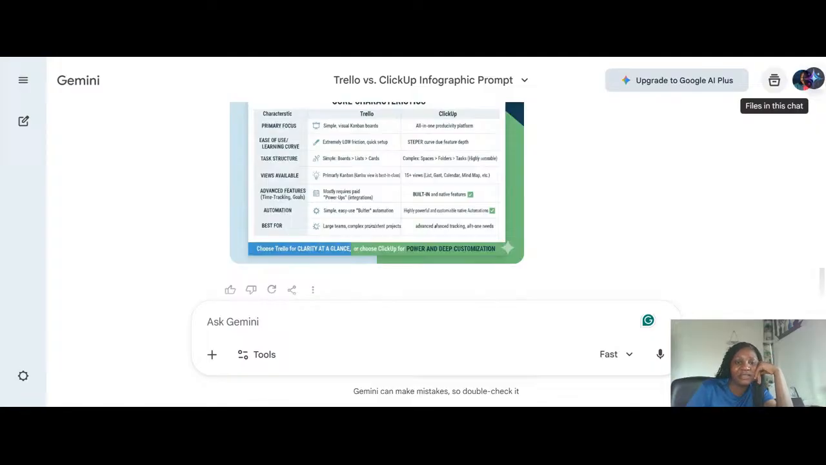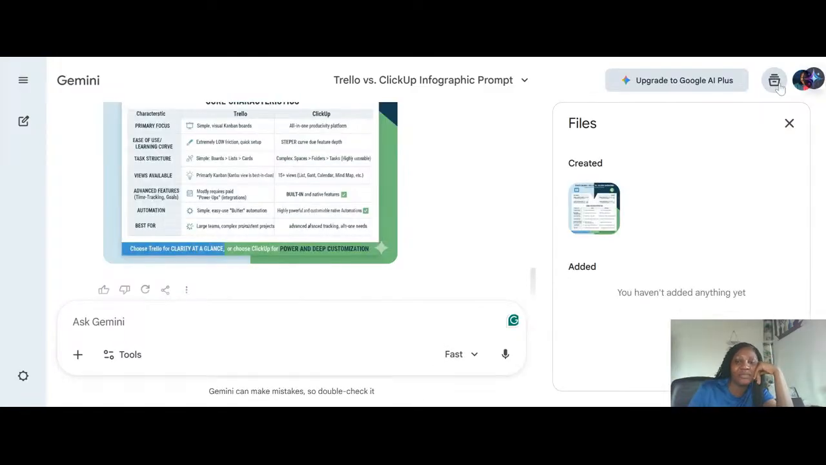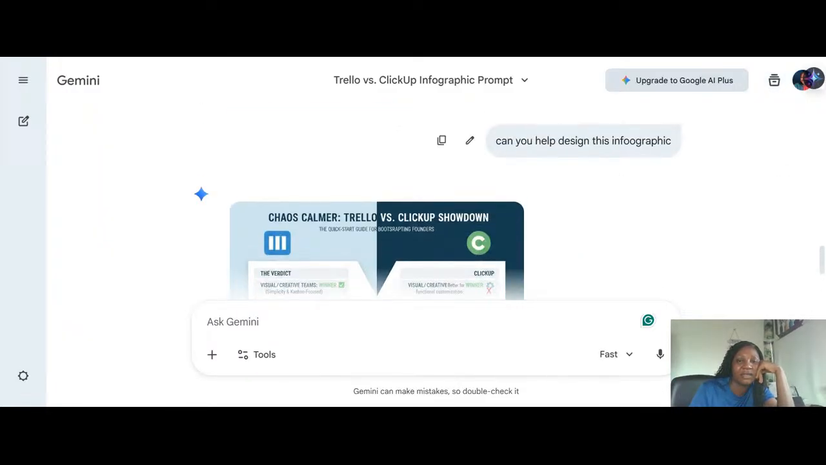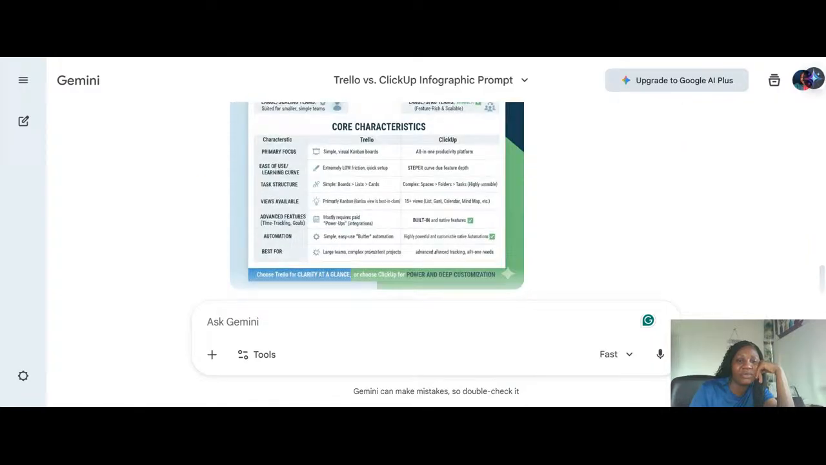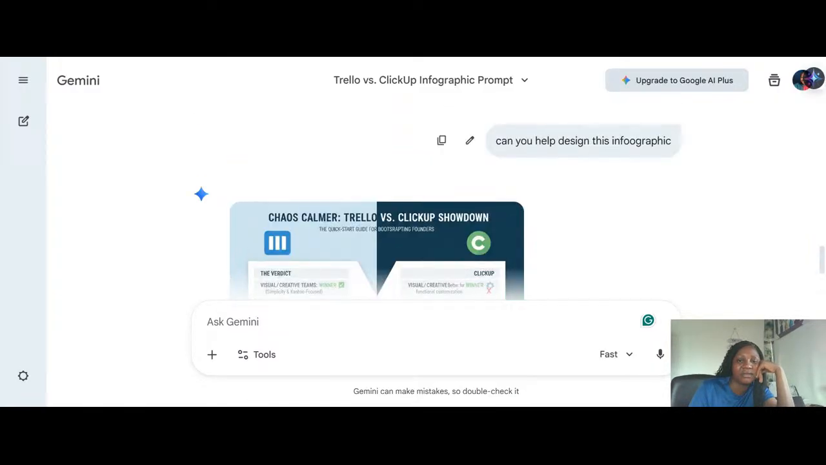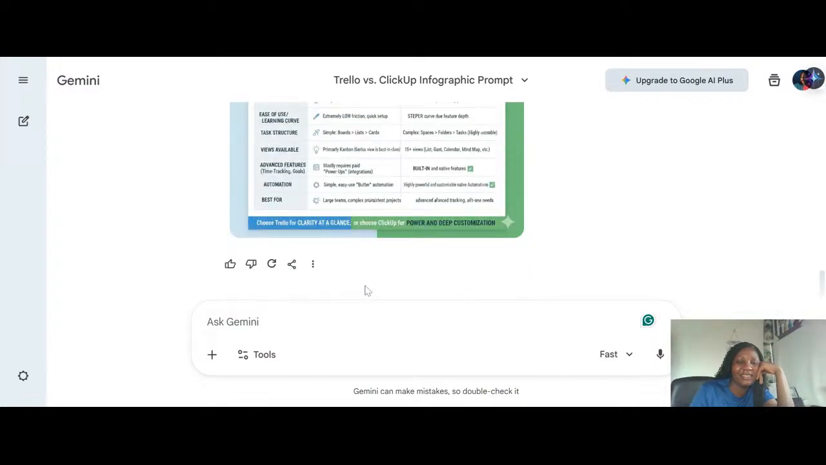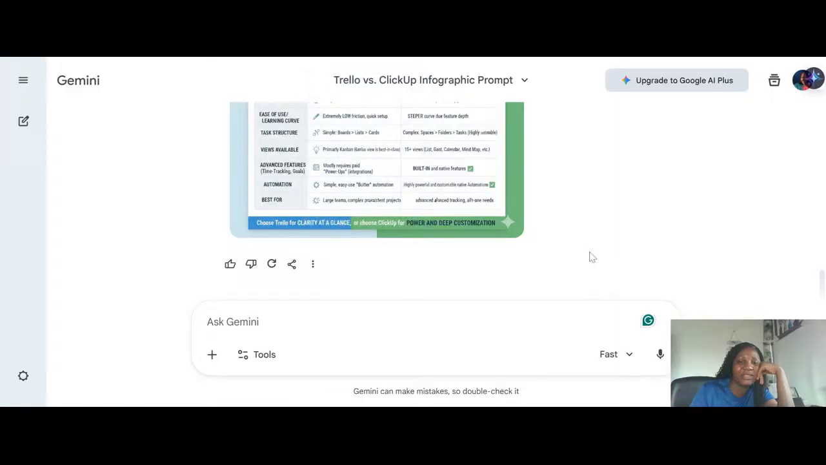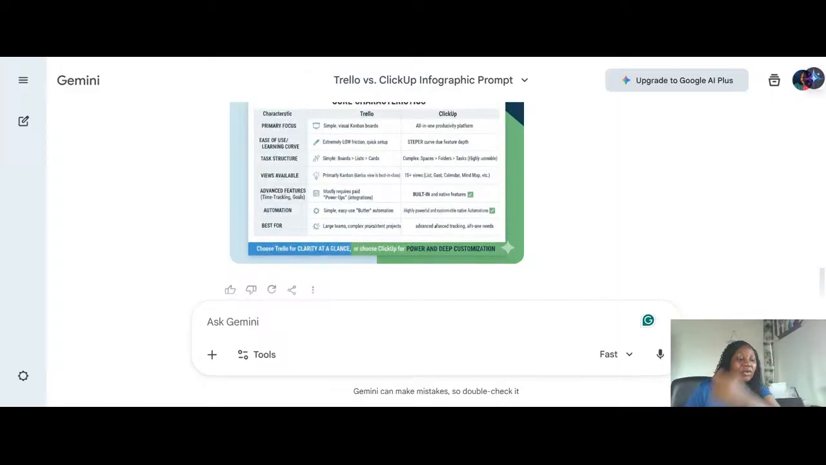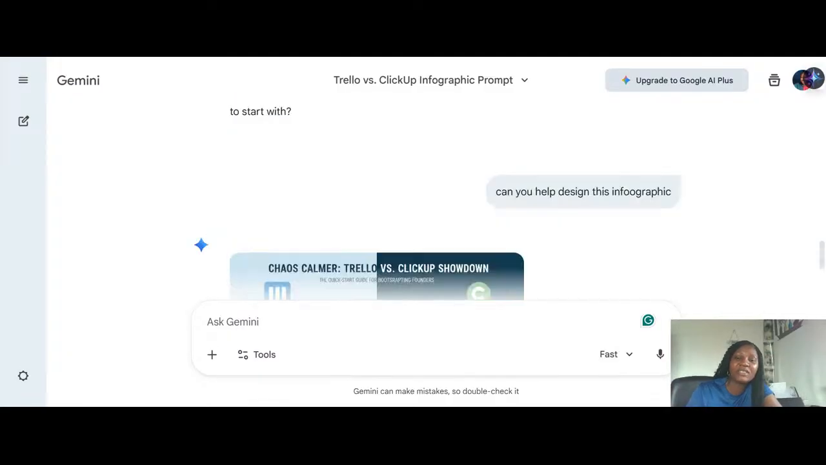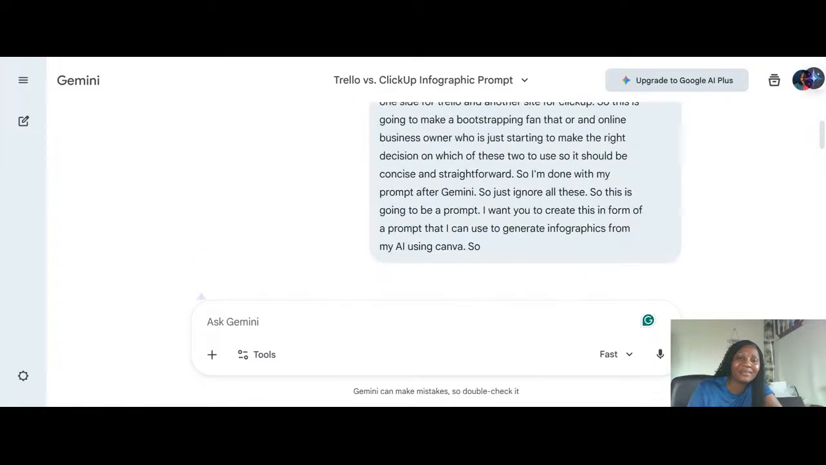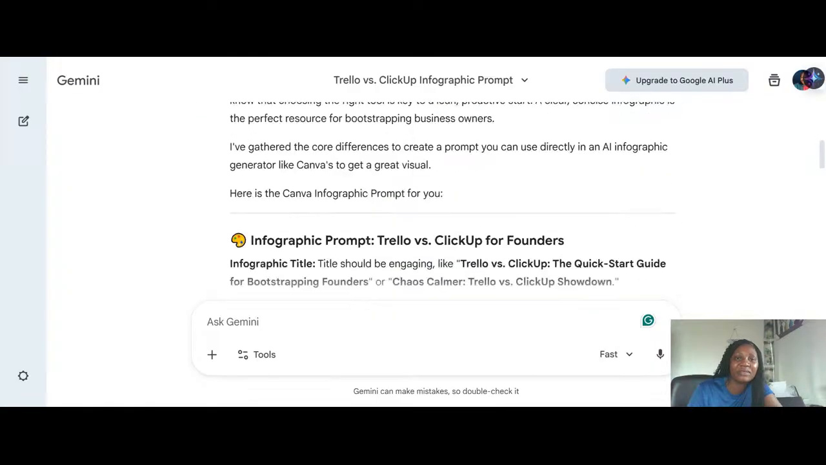But I still prefer the Canva design. This is the result. The size is a little bit smaller, and I don't really like this. So we can download the image. You can also copy it, the way I copied from Canva images. You can also copy this and paste it in Canva as well.